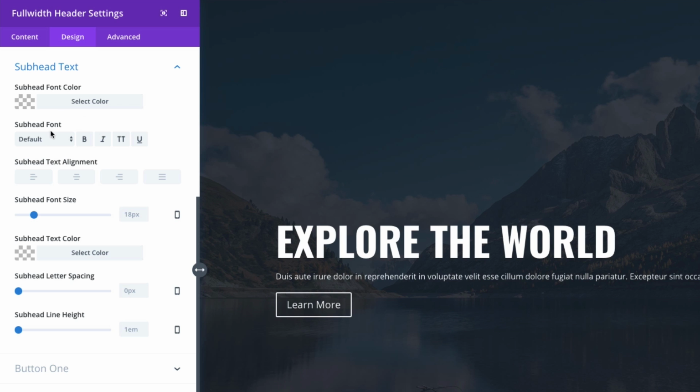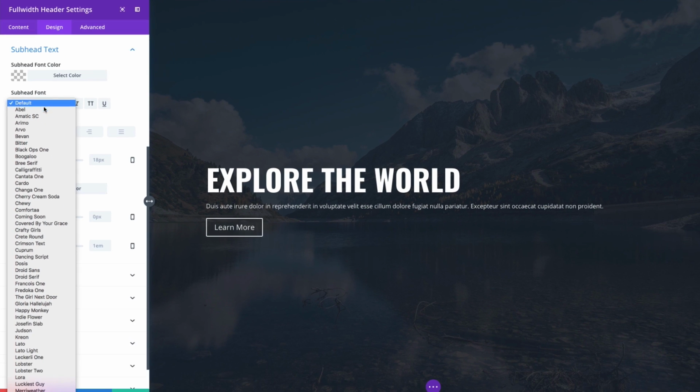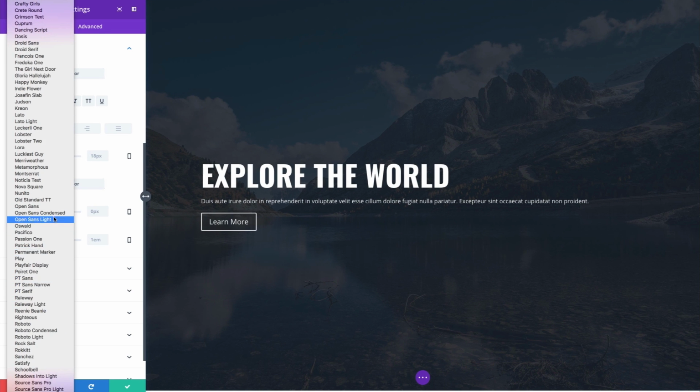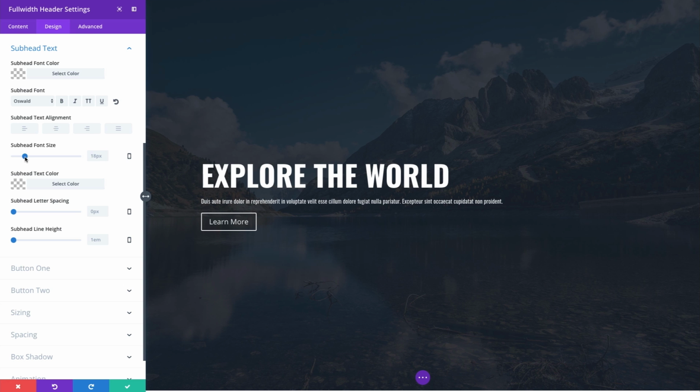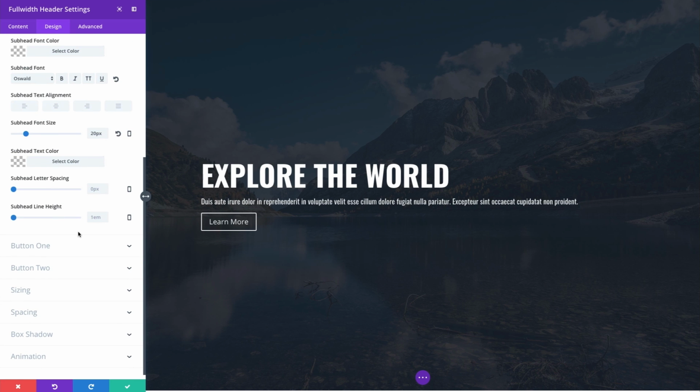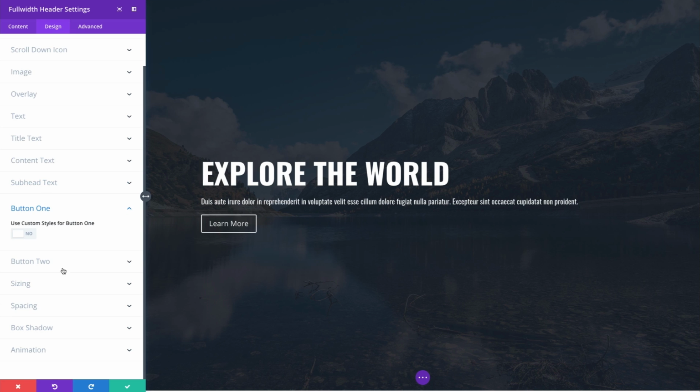Go ahead and give it a font of Oswald as well. I'm going to increase the font size to about 20. And let's see, let's increase that line height a bit. Maybe change it to like 1.7. Give it some nice space. Let's go on. All right, so we have two buttons that we can style.